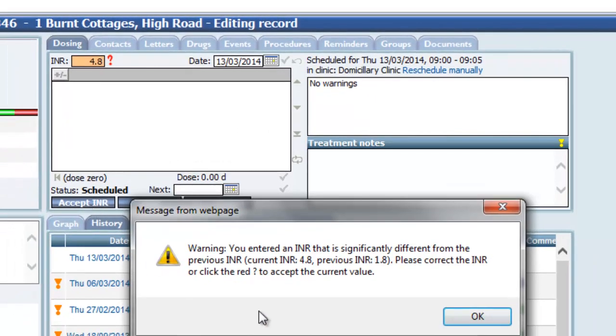Now, you can see I've got a warning. It's saying the INR is significantly different from the previous one. Again, this is quite useful for, say, if I put in an INR result of 20 instead of 2, I will get a warning. So it says, please correct the INR or click the red question mark to accept the current value.